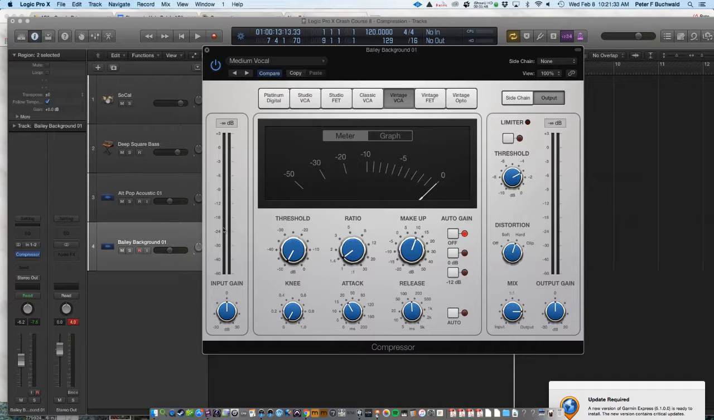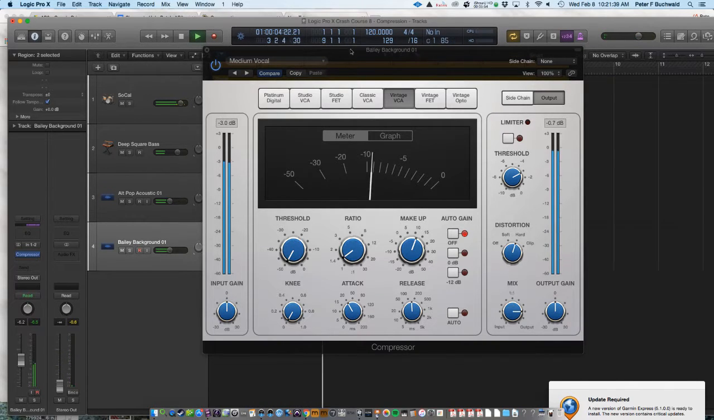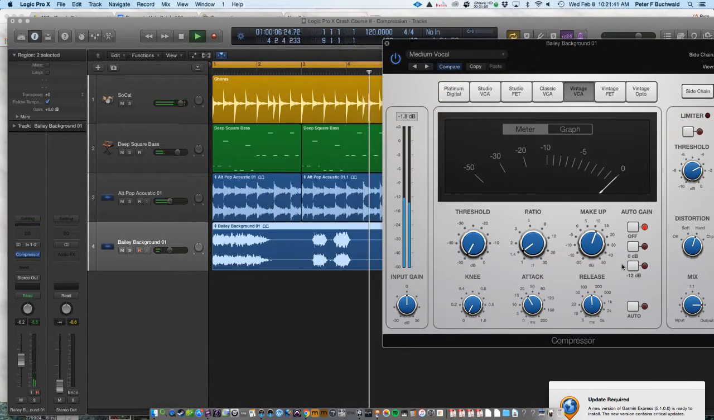Now if I hit play, we can see that with this compressor, every time she starts singing, it's kicking in pretty good. So maybe I might want to pull my threshold up just a little bit, to get more of a natural feel to this.